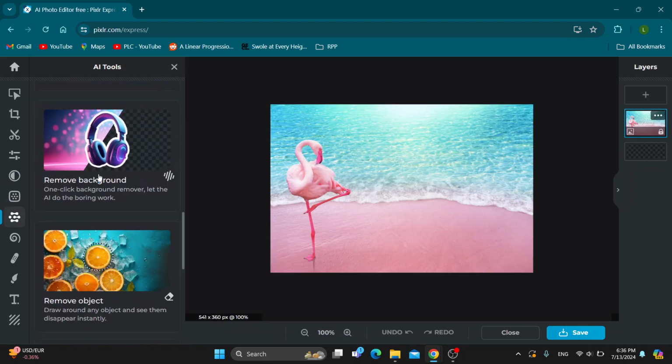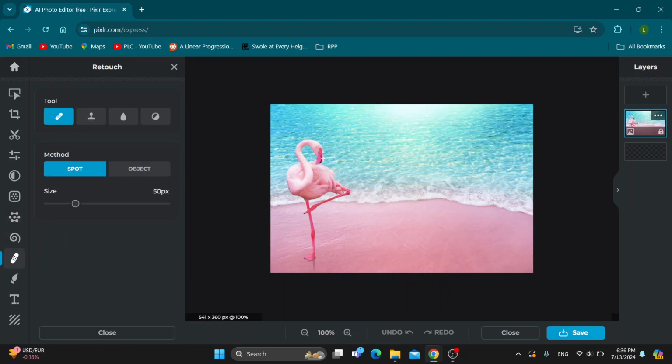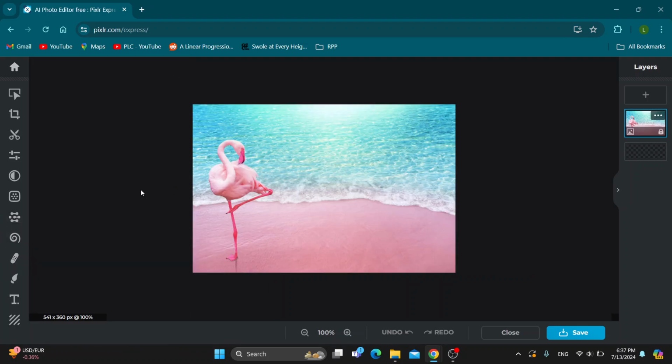You'll also have your AI tools right here if you need them, as well as the liquify option and retouching if you want to retouch some parts of the picture. After that, you'll be able to replace the colors that you need in the image and save your new image. But yeah guys, basically that is how to do it.